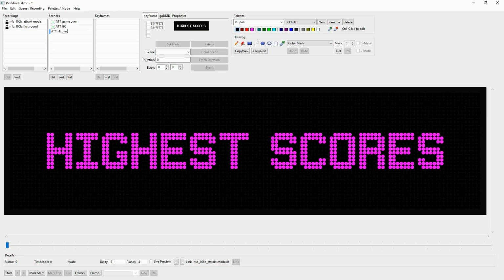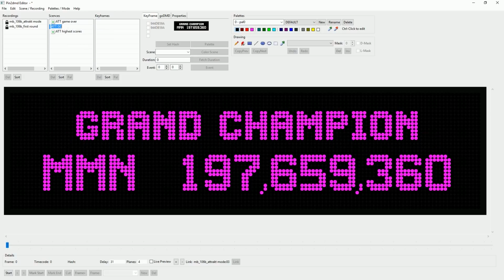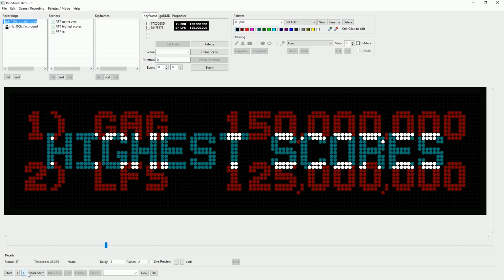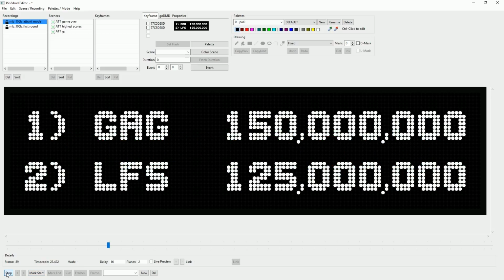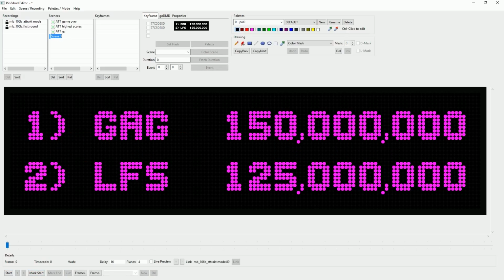The highest scores, but I will use lowercase letters here. I have to do it here as well. It's because of the sorting later on. If you have an uppercase letter in between, it won't sort it to the position you would expect it to. Now we have the high scores. Call it just ATT high scores.